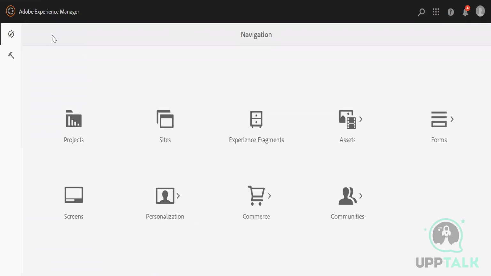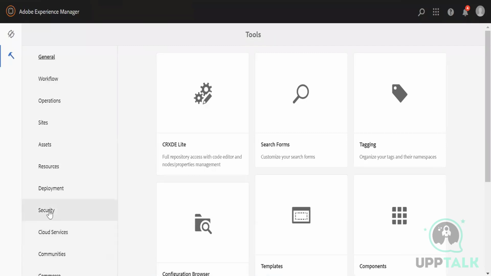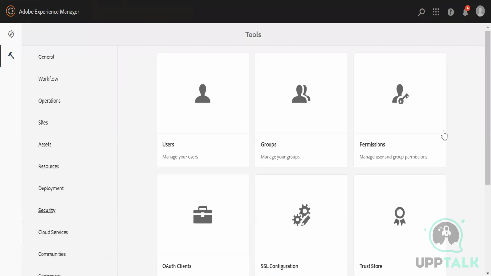So every organization has different groups, and each group has its own purpose, and different permissions are assigned to different groups. Okay, that's done. So here we created all these user groups.